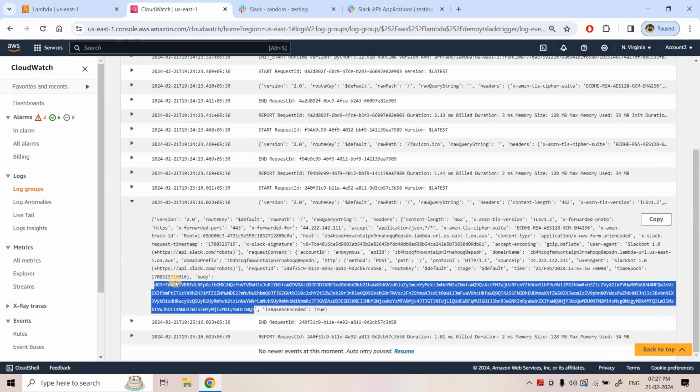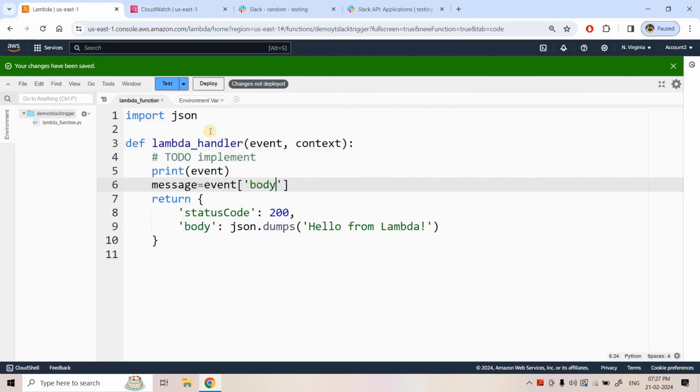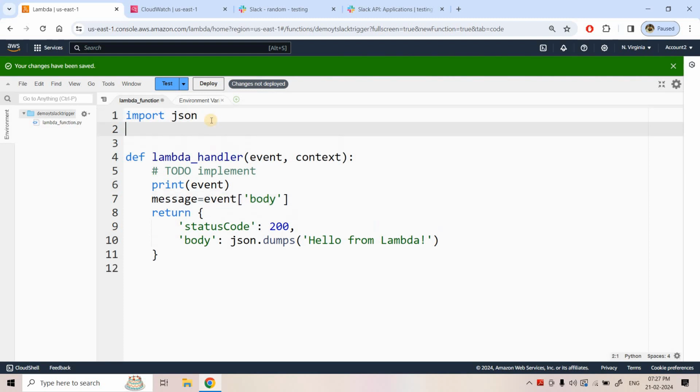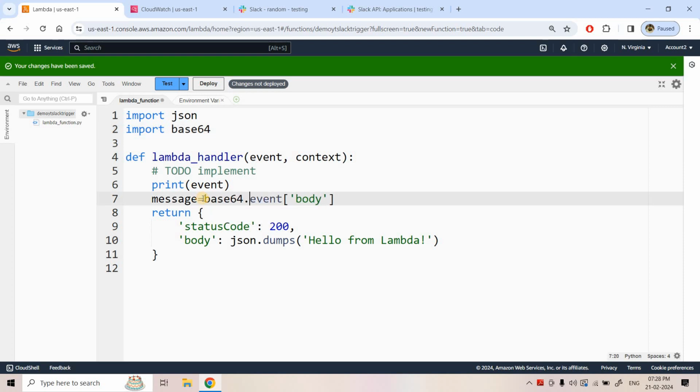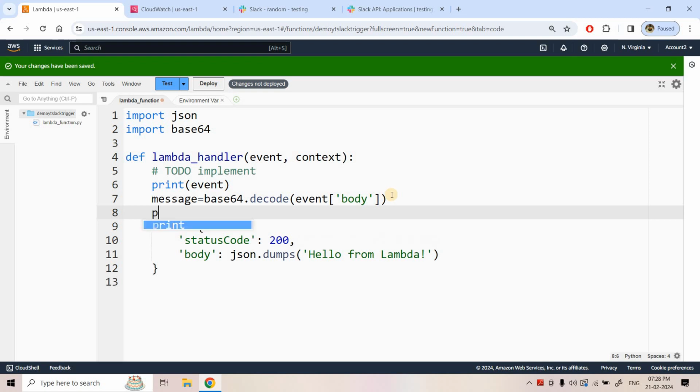Okay. Because here you can see that within body our message is available. Now here another thing you can observe, it is base64 encoded. So first we need to decode that. So here in Lambda what we will do, we will simply import base64, and then here we will apply decode base64 dot decode this one. Right? Now here maybe I can print the message, and let's observe how the message looks like.